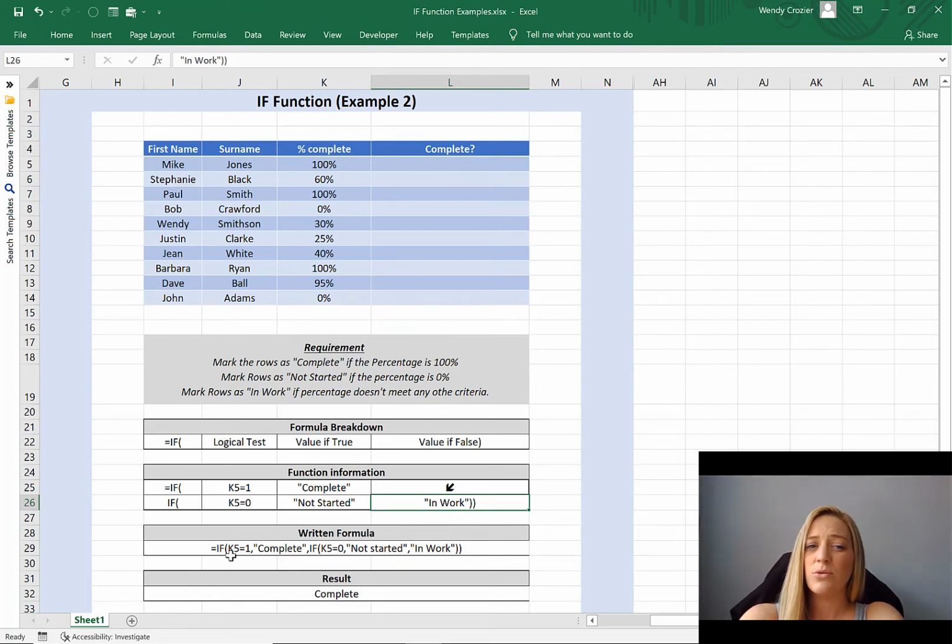Okay, so we end up with a bit of a longer if function. We end up with a double if function, if you will. So let's just type that out. So we start with equals if and open brackets. So our first logical test is going to be, as with example 1, if the percentage complete of this cell is equal to 1, so K5 equal 1, then type the word complete, remembering those speech marks. Over to the next step.